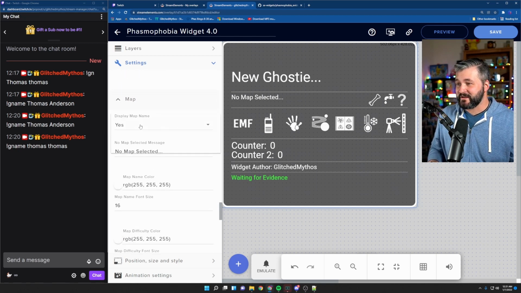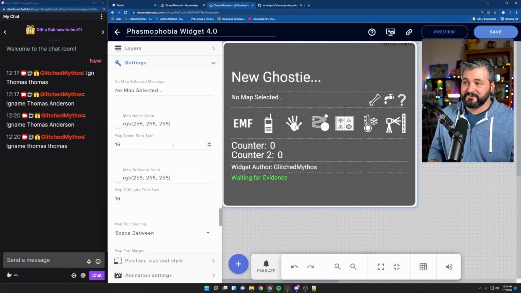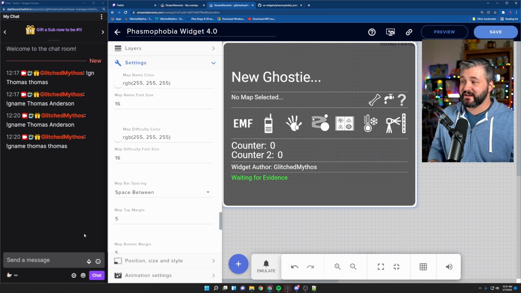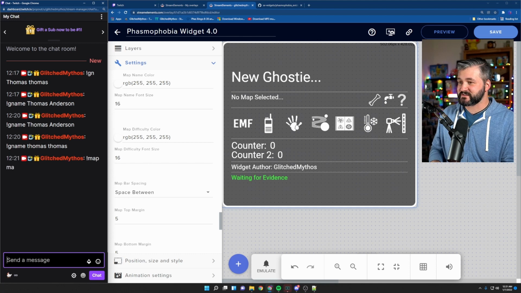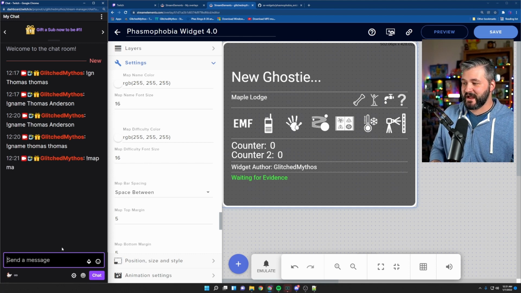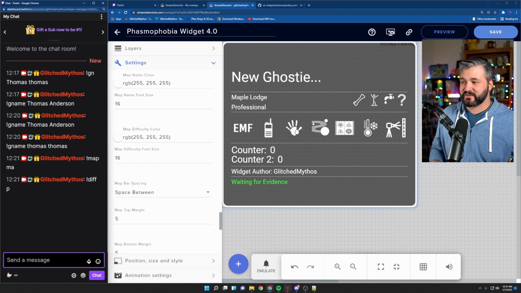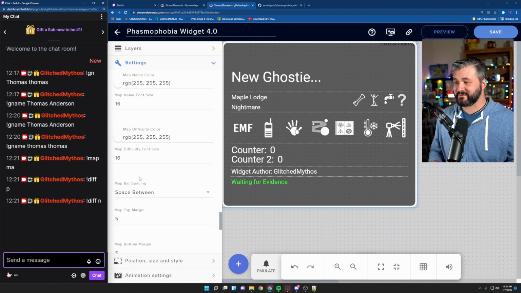Next, we got the map. You can choose to not display it or display it. Again, default message, you can change the color, change the font size. There is a couple other things that are of interesting note here. First and foremost, let's say we have Maple Lodge as the map. We can also add the difficulty. So we can put the difficulty to be P for professional. If you want it to be nightmare difficulty, nice and simple as well. Boom, we got the nightmare difficulty right there.